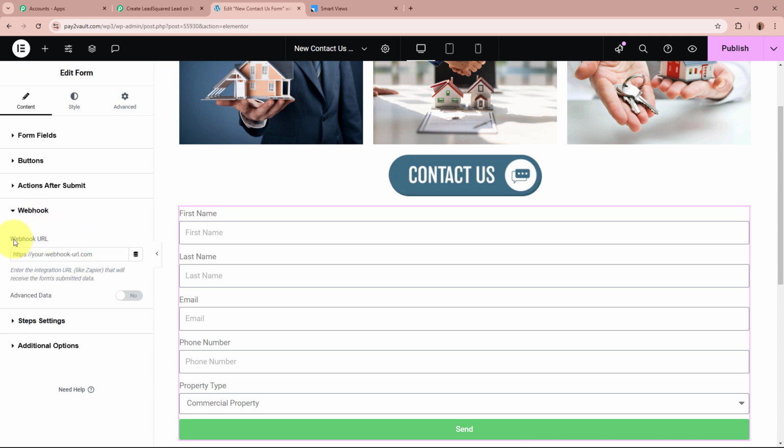As I click on it, you can see it is asking for the webhook URL. In place of this field, paste the webhook URL that Pabbly Connect has provided us. After pasting the webhook URL, now I'm going to save the changes. For that, I'm going to click on this publish button in the top right corner. The changes have now been saved.